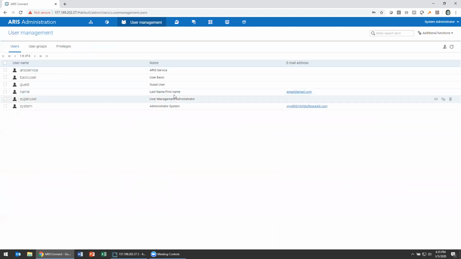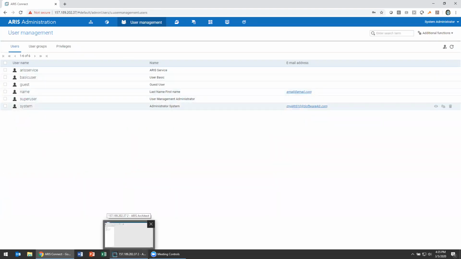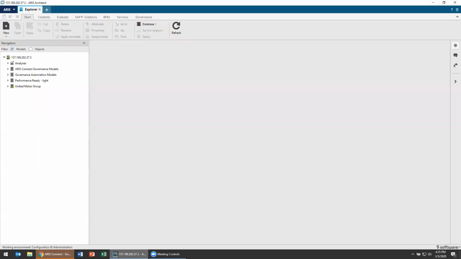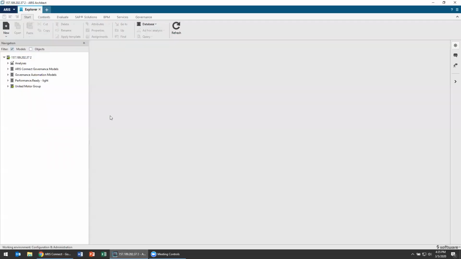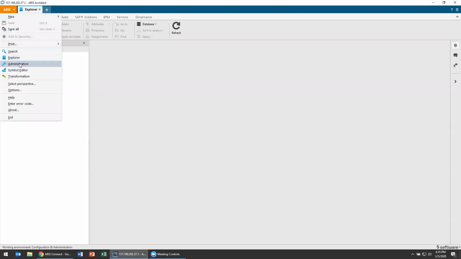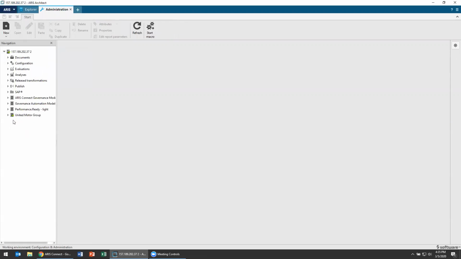Next, what I'm going to do, now that I've created this new user in my environment, is I'm going to give them granular access permissions. And for that, I'm going to need to launch ARIS Architect, which you can find under Download Clients, or if you have the jar file, you can simply run it and call up ARIS Architect as long as you have the permissions.